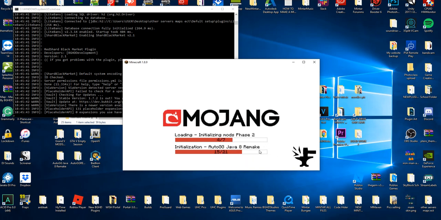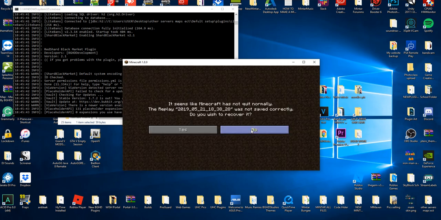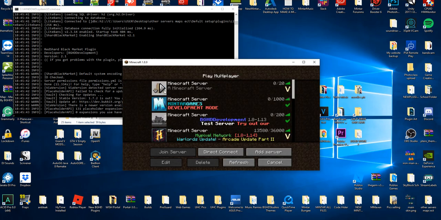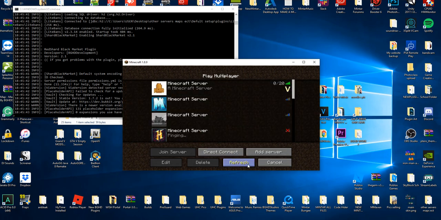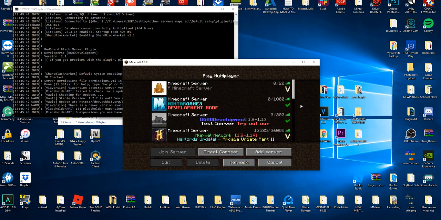But once your Minecraft loads up, all you gotta do is go to your multiplayer screen. Okay, I'm on Minecraft. You go to your multiplayer screen, and there it is. You make sure this is your IP. For me, it's test2.bghdDevelopment. There you go. Works perfectly fine. There's your icon.